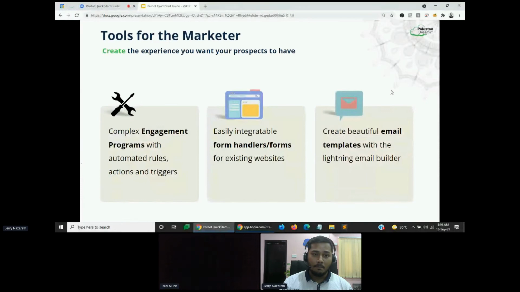So Pardot is actually a tool that is catered to the marketers. What do I mean by that? Let's just say you have your own marketing team. Like I said before, in your company, you also have your sales team on one side. It is a bridge between the two, and how it allows marketers to help build their leads and their prospect structure is that you can create very streamlined engagement programs.